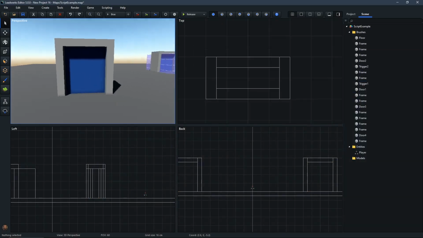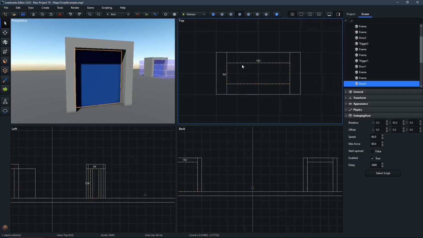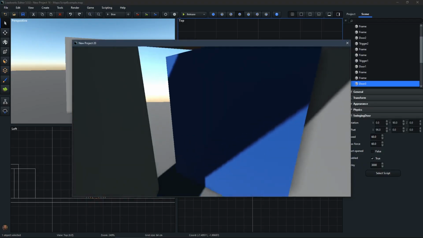Now let's take a look at this door on the left, the swinging door. This is also 192 centimeters, and here we have this offset value. By default, the door is going to rotate around the center of the object, right here. And if it's 192 centimeters, well, 192 divided by 2 is 96. So if we set this offset value to 96 centimeters, then that should move the pivot, the rotation point, all the way to the right here. So the door should open like this. Let's try it. And it worked.